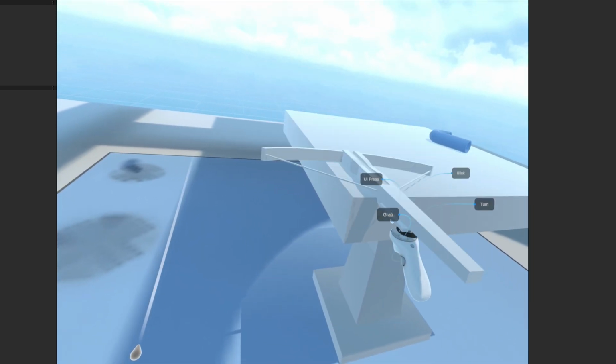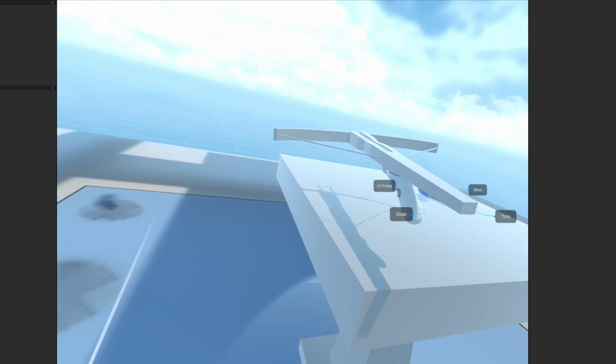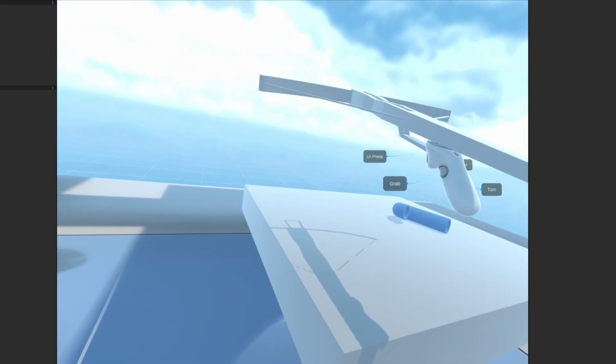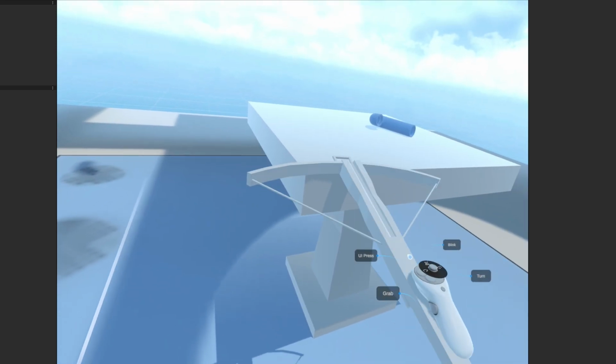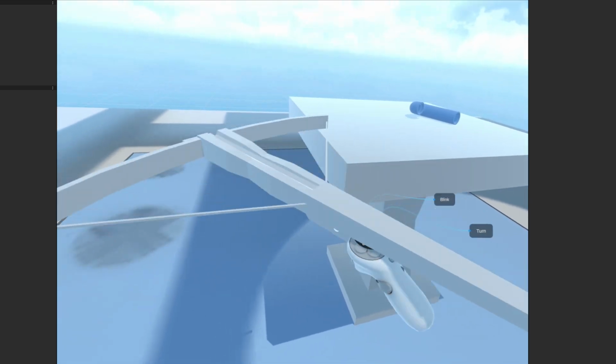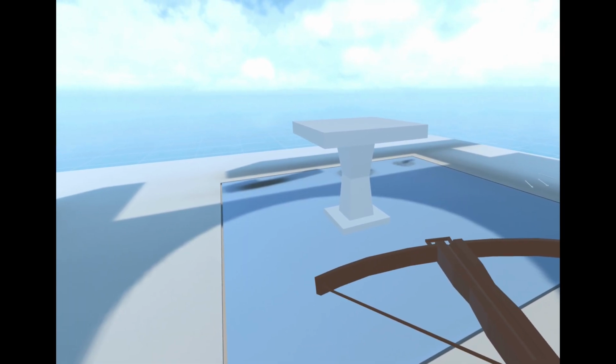I started this project by creating a model of a crossbow in Blender and importing it to Unity. I then got the object's physics working, as well as adding the ability to pick up the crossbow. The next feature I added was a projectile system.